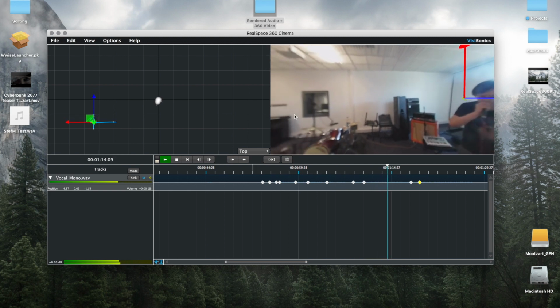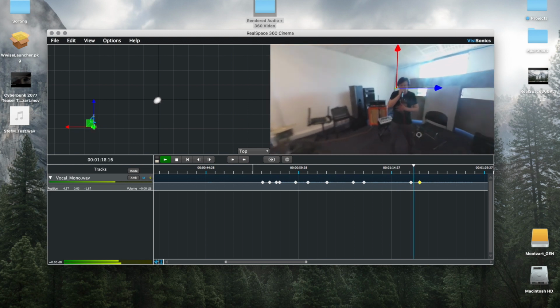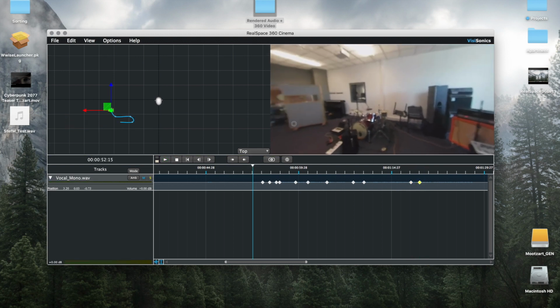So you can hear volume changes, but that is really just an illusion using panning. So we haven't really automated much as far as volume.